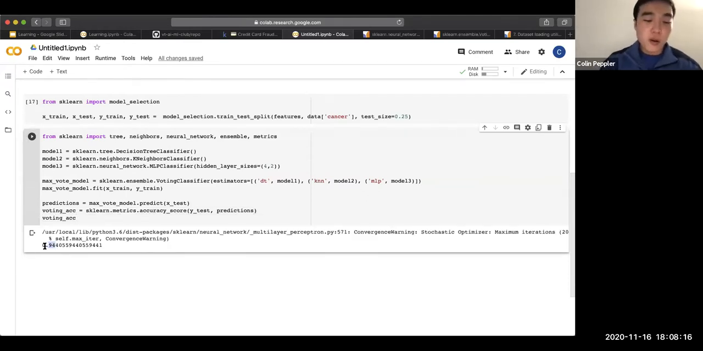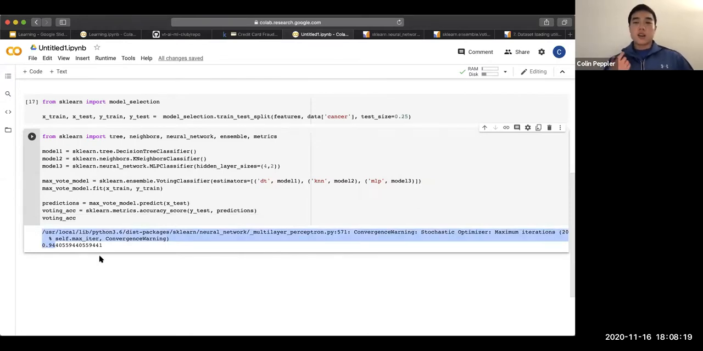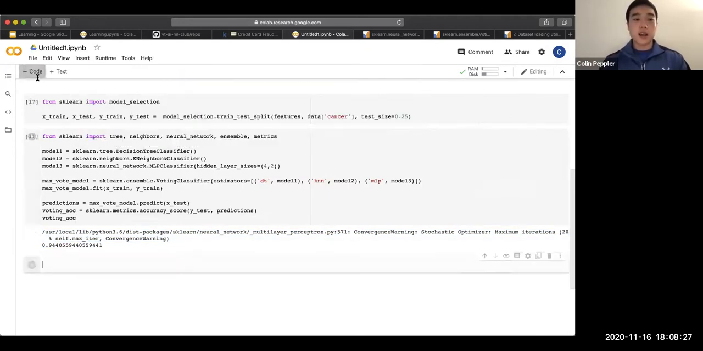So it has a 94% accuracy on all the testing data points, and this is for figuring out if a cell is cancerous or not. So that's pretty good, and yeah, I'm actually surprised how accurate it was. Let's try out the bagging and boosting.